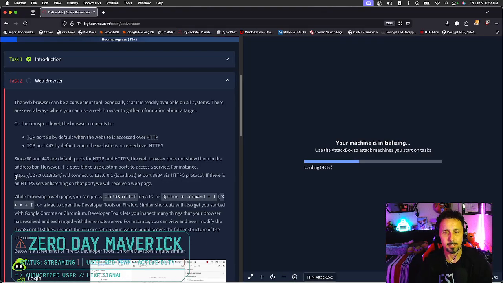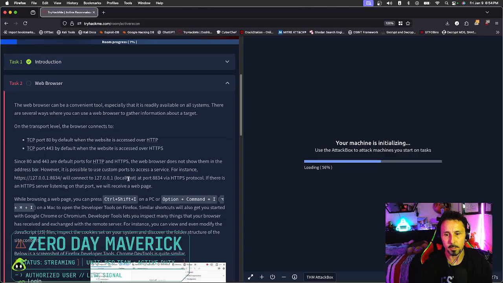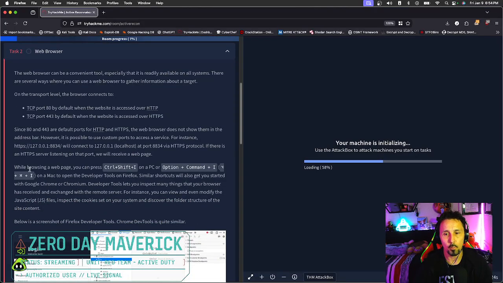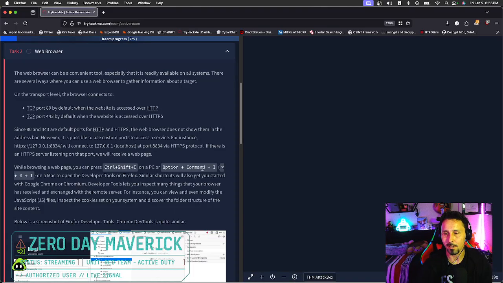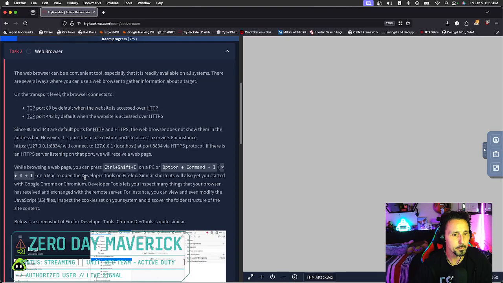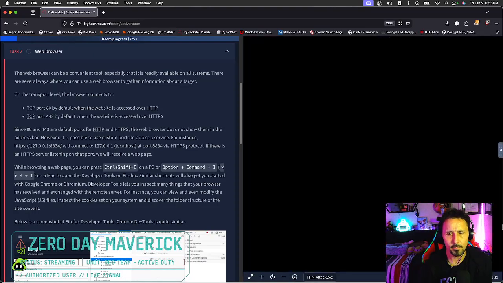For example, HTTPS to your loopback 127.0.0.1:8834 will connect to 127.0.0.1, your localhost, at port 8834 via HTTPS. If there is an HTTPS server listening on that port, we will receive a web page. While browsing a web page, you can press Control Shift and I on a PC, or Option Command and I on a Mac, to open the developer tools in Firefox.